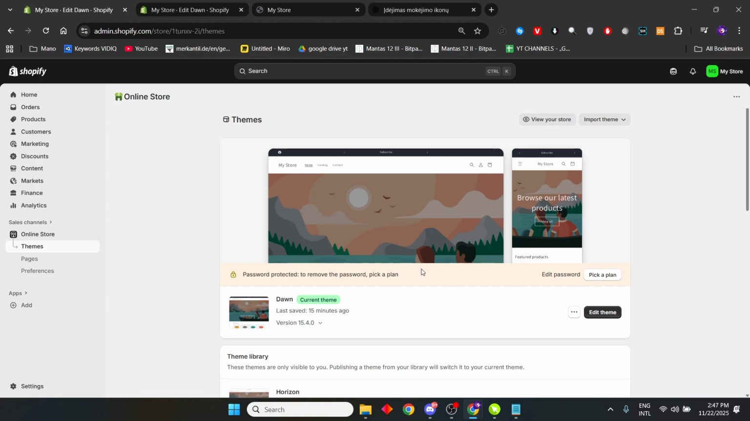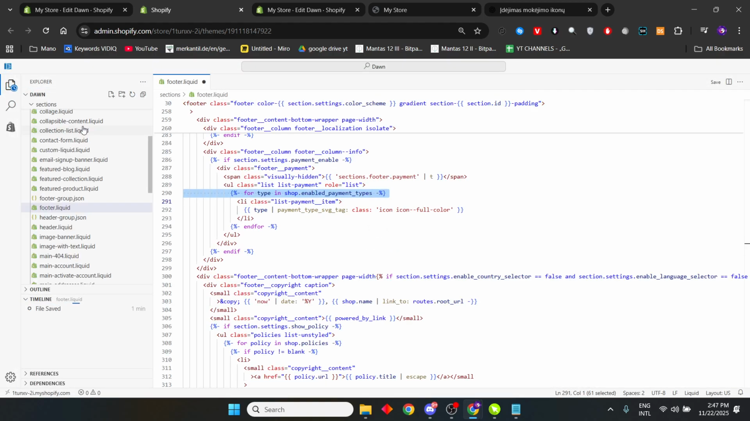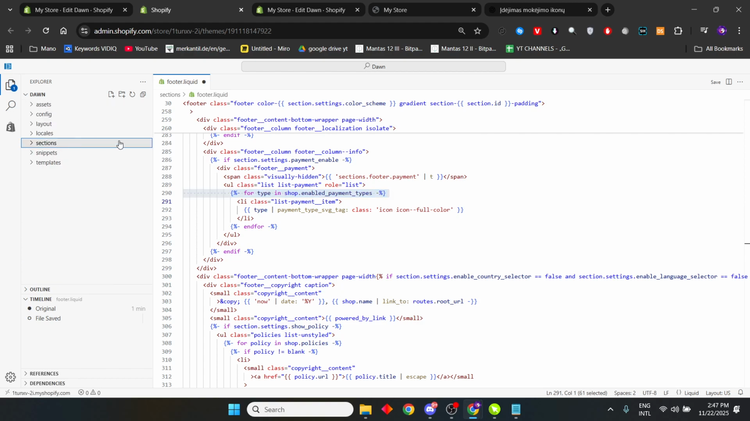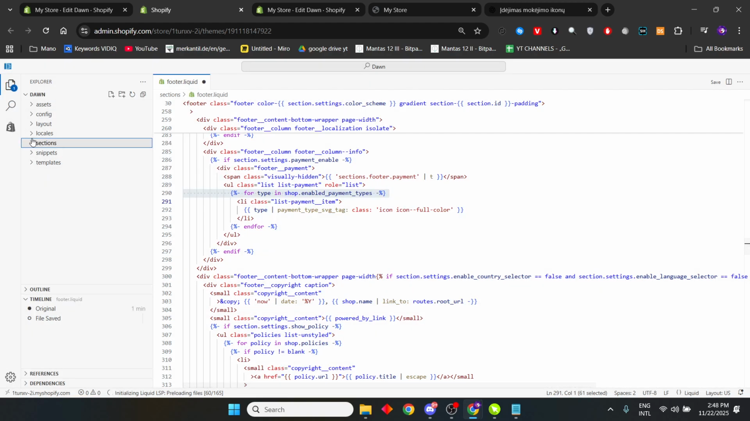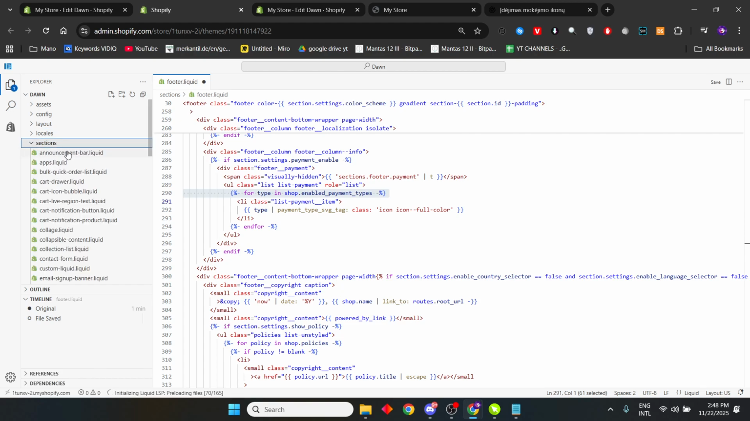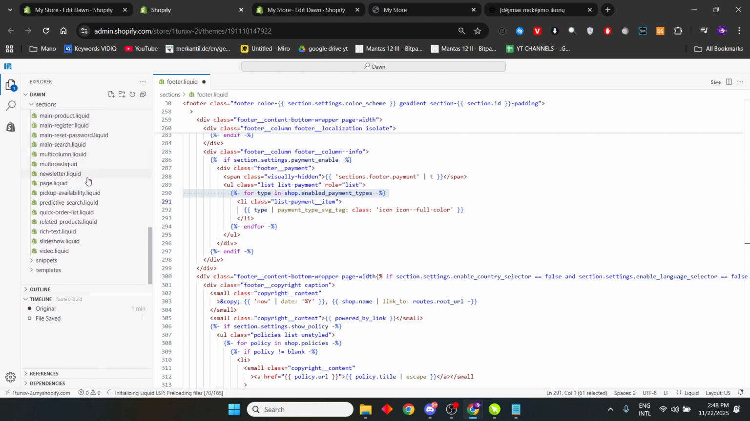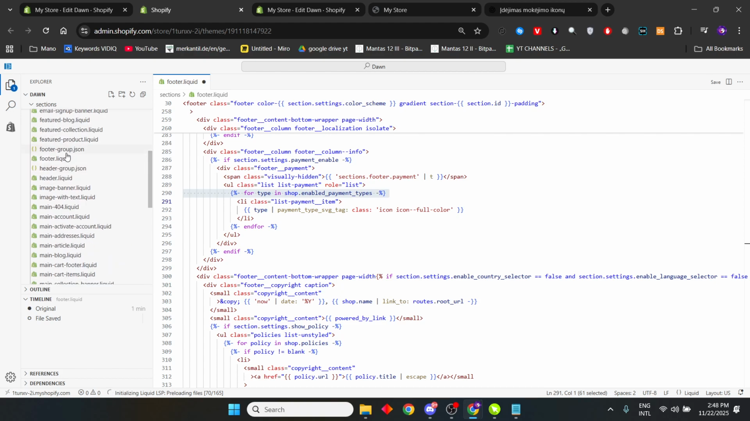So what we'll need to do is basically go right here to Online Store, Themes, and click on the three dots, click on Edit Code right here. And then basically you'll need to wait until it loads, as you can see. And basically you'll see something like this. Okay, I will just show you like this. Then click on the sections, and then you'll need to find a footer.liquid.